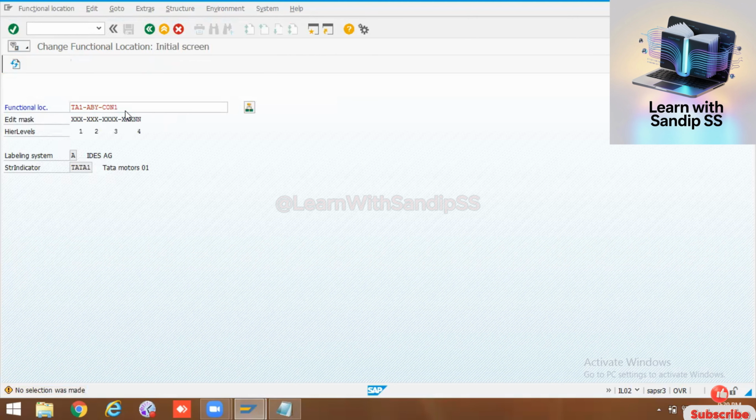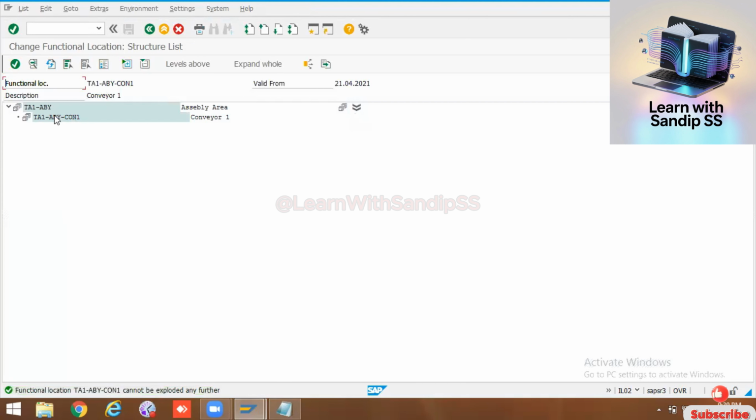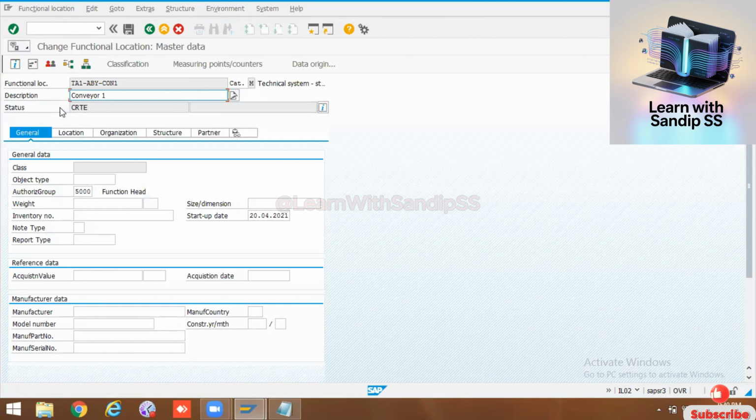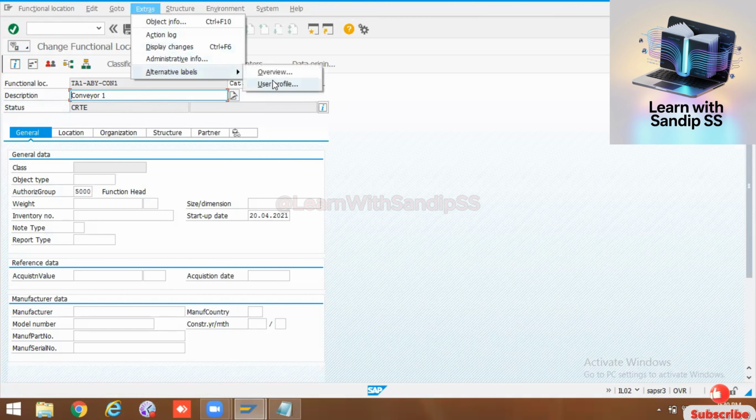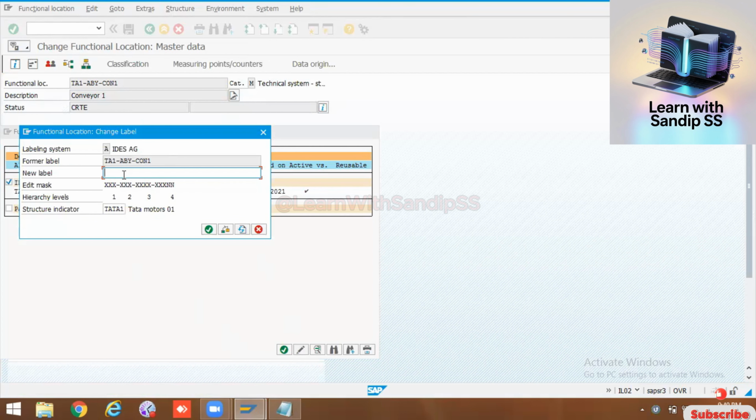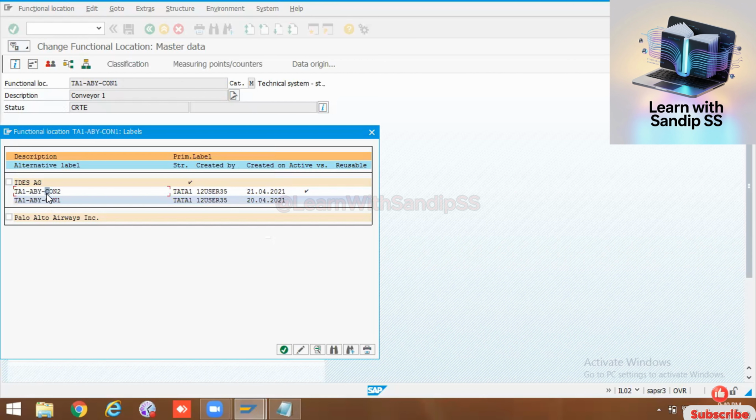Okay, this is my first level. Yes. IL02. Okay, conveyor one. I need to go to extras, alternative labeling, overview, select, go to change, and here make 2, new label. So it will go to 2. You can check. Active is second, CON2.